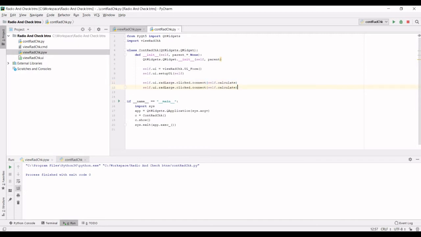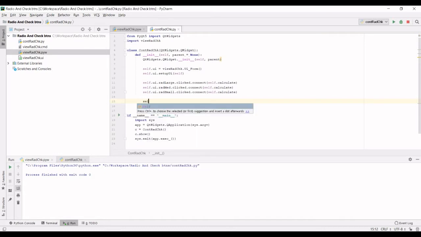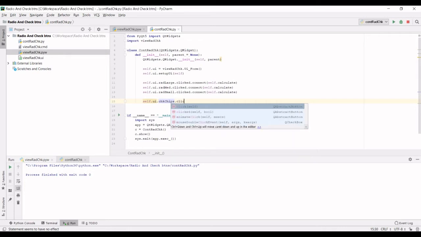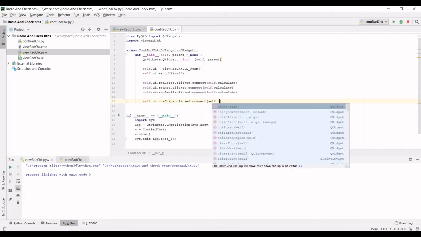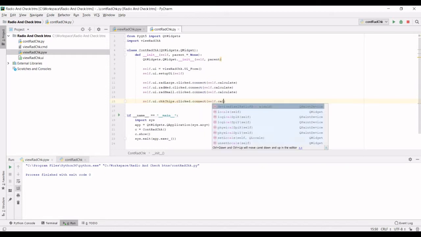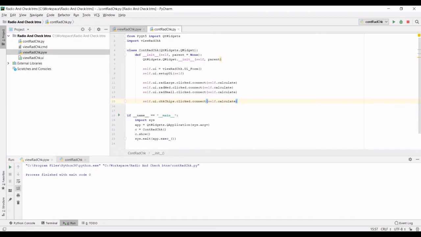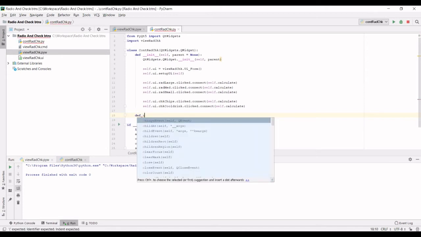Alright, so I'm going to do this for all three buttons. Okay, there's all three radio buttons connected to the function called self.calculate. Next up, we're going to connect the checkboxes. So self.userInterface.checkboxchips.clicked connects to the same function, calculate. Alright, so I created the cool drink checkbox as well. So last thing to do is to create the method, the define calculate.